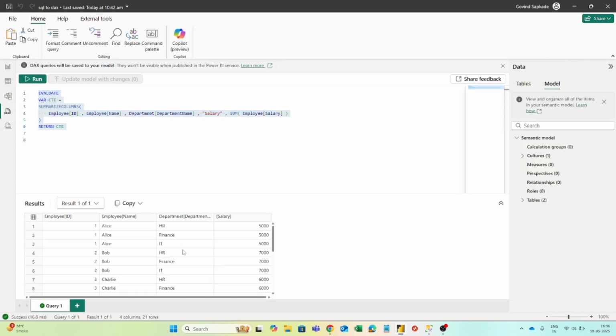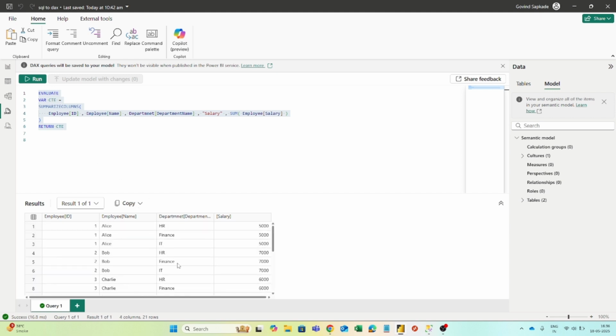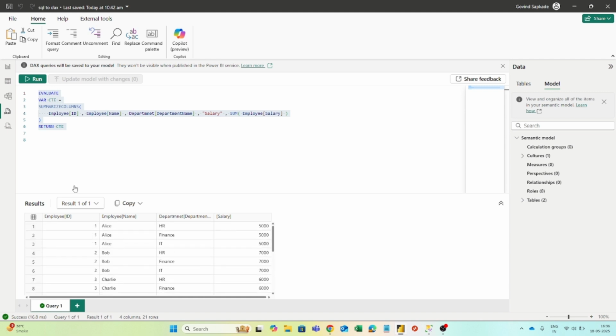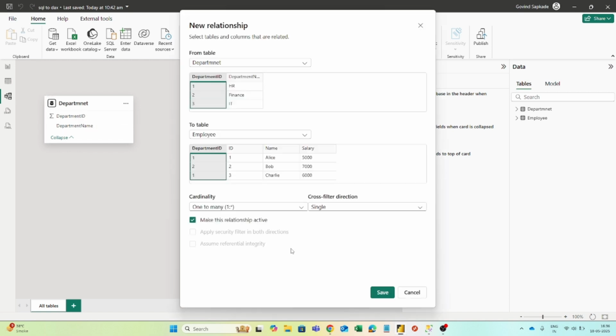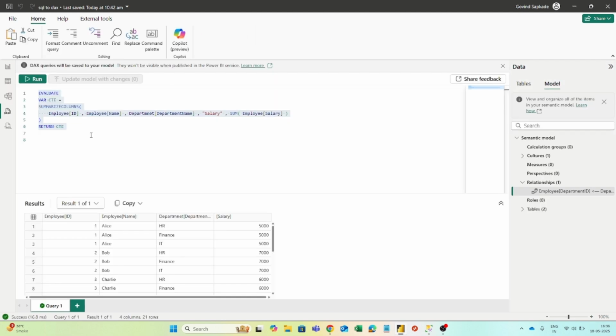Let me run this query again. You can see I am not having the proper result, right? Because the tables are not connected. The departments are repeating, the employee IDs are also repeating. So let us create the relationship again. Let me run the query again. Yeah, so this is fine.